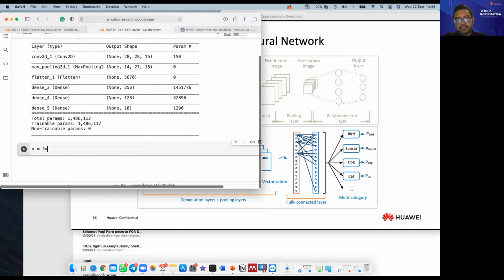Yeah, 3 times 3, because this is the width and the height of the filter, times the number of filters in the previous layer. Why do we have 1, Juan? I think it's because the input layer is from a grayscale image, so it only has one channel.